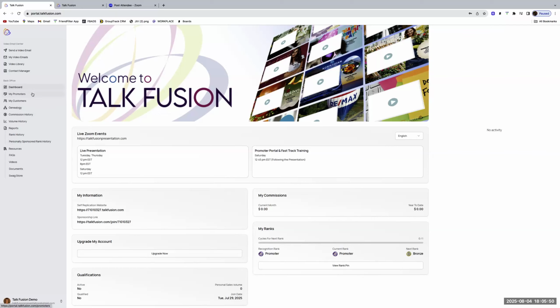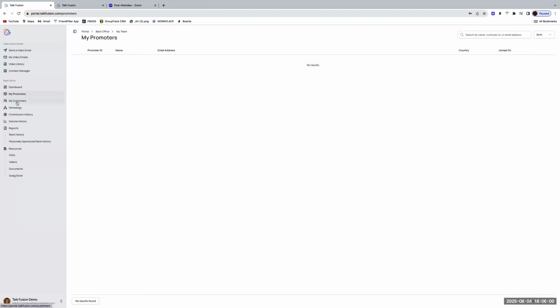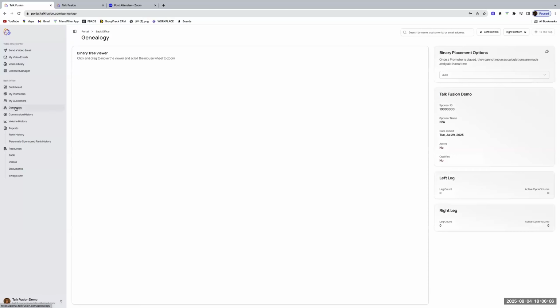Once you start building your team, they will be listed here and you can search for them by name. Same thing with here, you can switch left or right if you just want to look in a specific area. Same thing with your customers, they would be displayed here when you enroll customers.